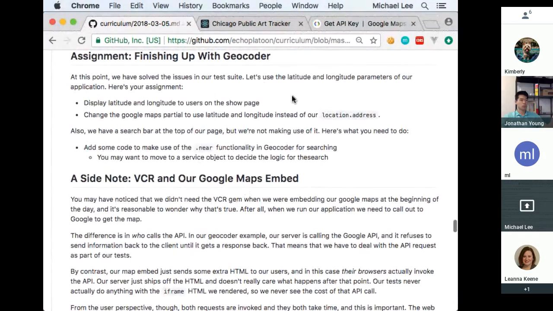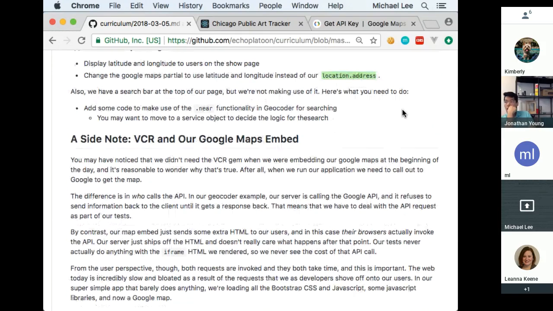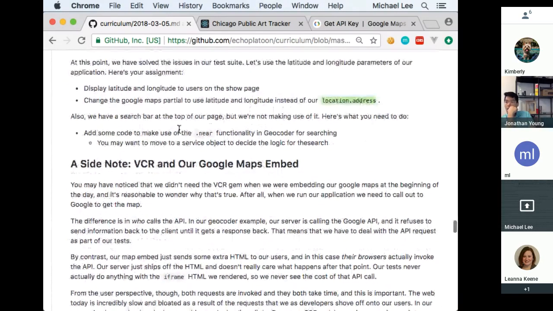you want to display the latitude and longitude, which we've included in our model, on the show page. We want to change the Google Maps partial to use the latitude and longitude, because if it uses address, it'll still be that vague Chinatown or bathroom or whatever you put in there that it doesn't know what you're talking about.